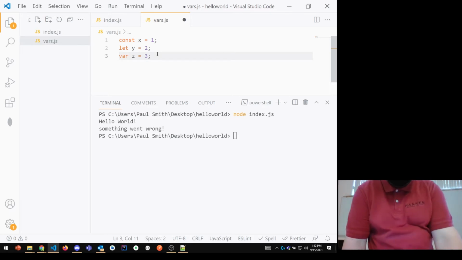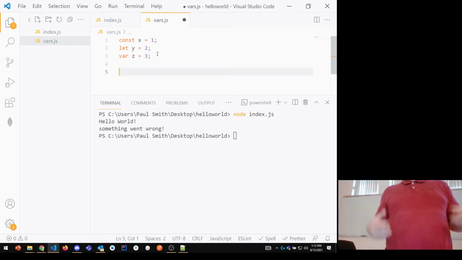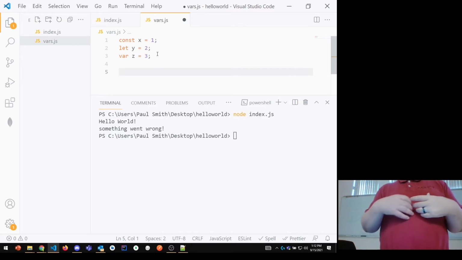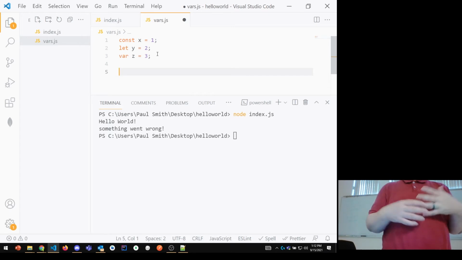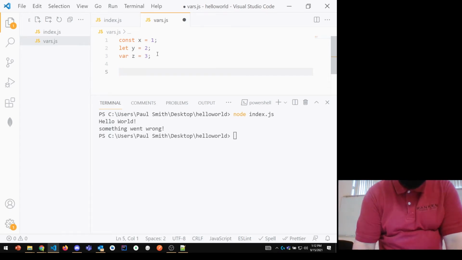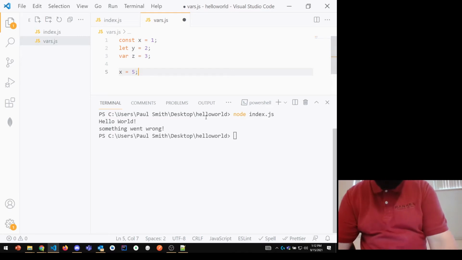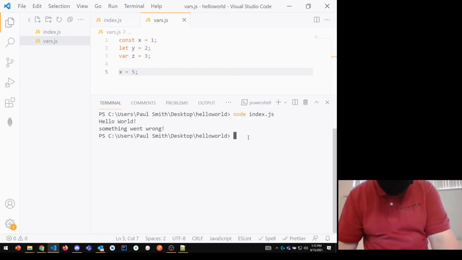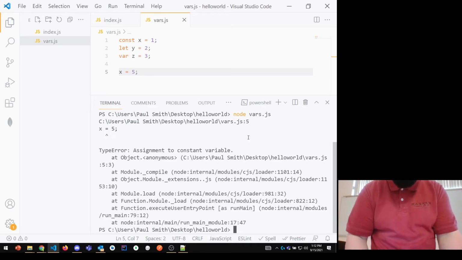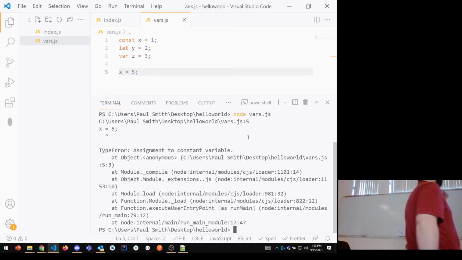So with a variable, typically I can give it a new value, right? We call that reassignment. I can assign a new value to that variable. So for instance, let's say I want to set x to 5. Okay? So I save that. I'm going to say node vars.js. Try to run this. As soon as I run this, it's going to say, hey, assignment to a constant variable.